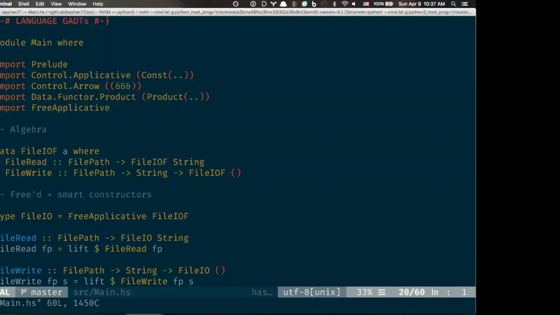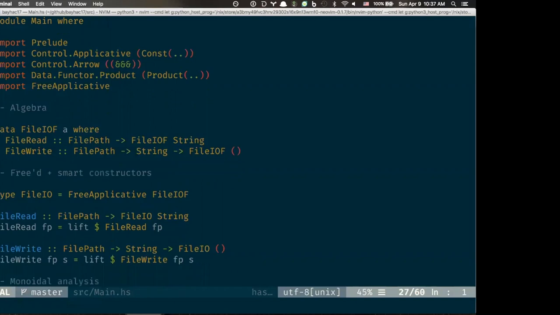And then what I do is I take these and I lift it into the free applicative, right? So I'm not really defining any instances. File read and file write are just convenient.